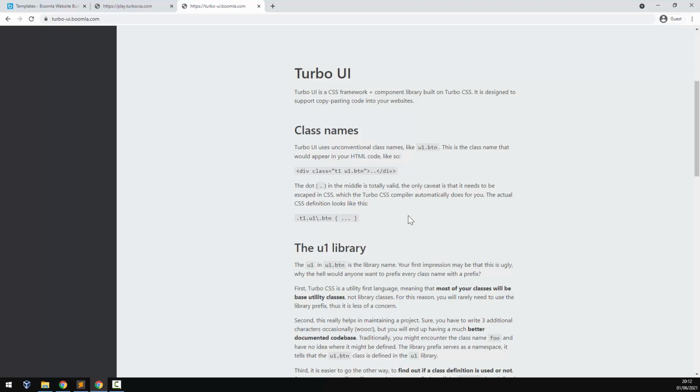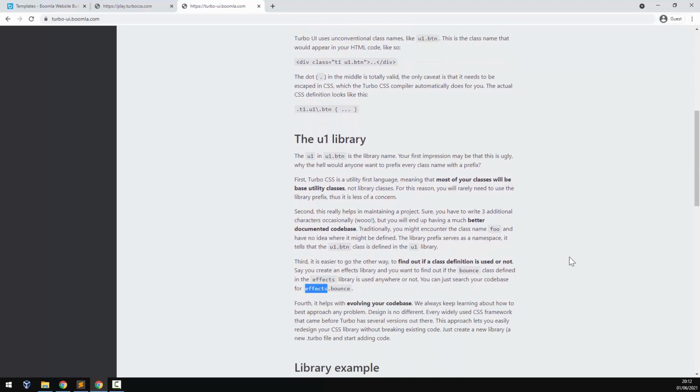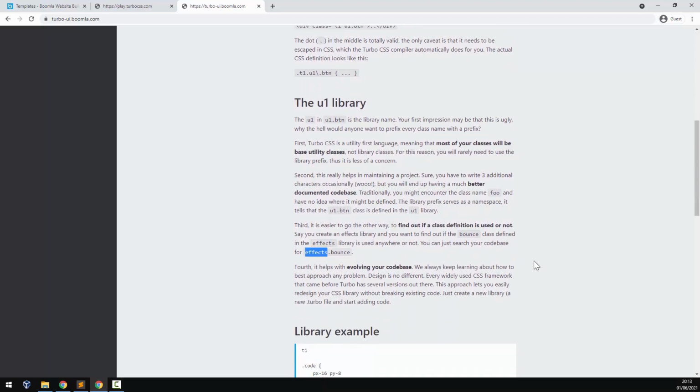You can also write libraries. Although you can define classes without a prefix, it is recommended that you use them. This helps documenting your codebase. For example, you could create an effects library with a bounce class. The class name effects.bounce will make it obvious that the bounce class comes from the effects library. You know where it's defined, you know where to find its code.